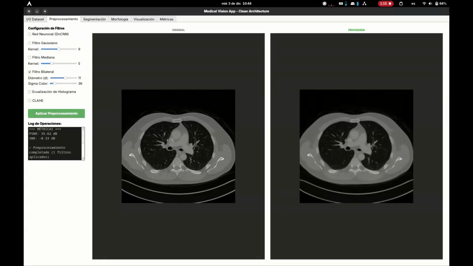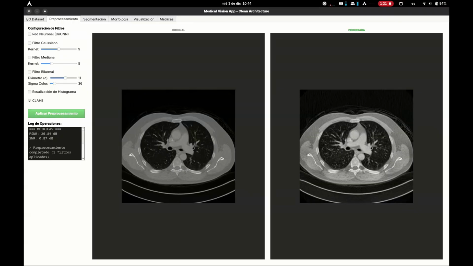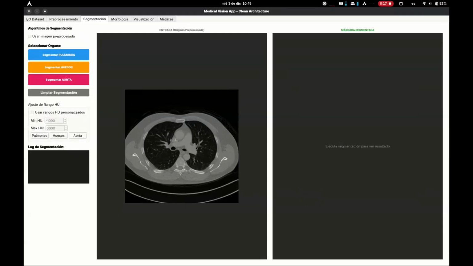And for contrast enhancement, we have histogram equalization and CLAHE, Contrast-Limited Adaptive Histogram Equalization, which is particularly effective for medical images. The system applies filters in the optimal order: first noise reduction, then contrast enhancement. After preprocessing, you can see the PSNR and SNR metrics to evaluate image quality.